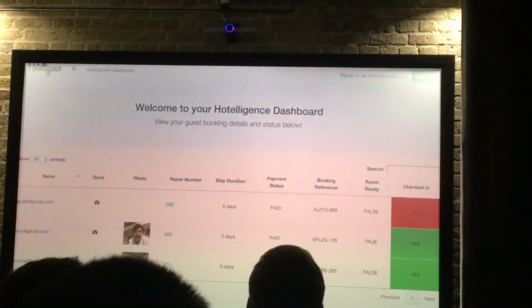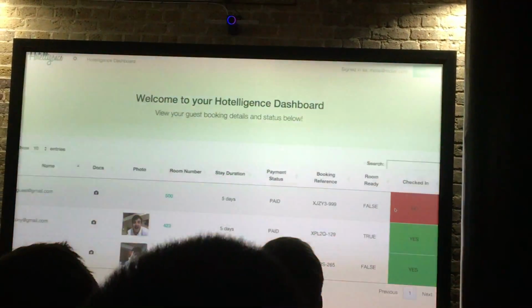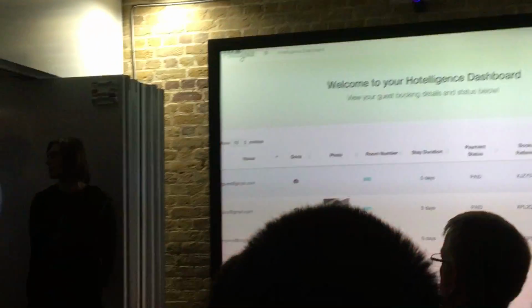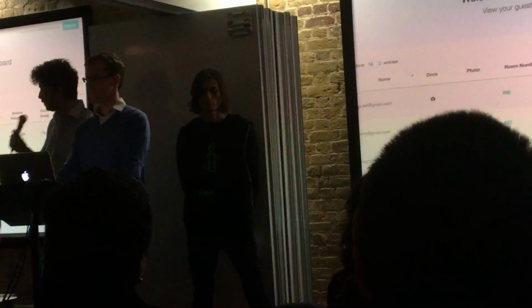Cool, and you can see that they haven't checked in. That's the next part of our app. So we have a mobile section. I'm going to hand over to Chris, who's going to run us through that, about how they would know when you've walked through the door.